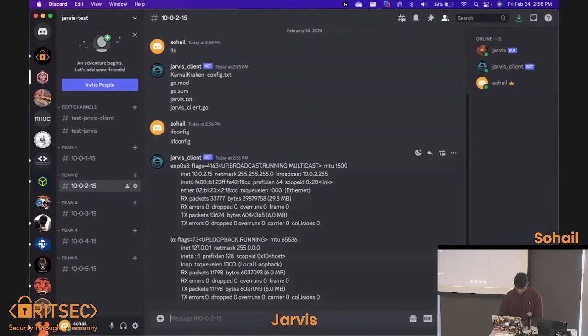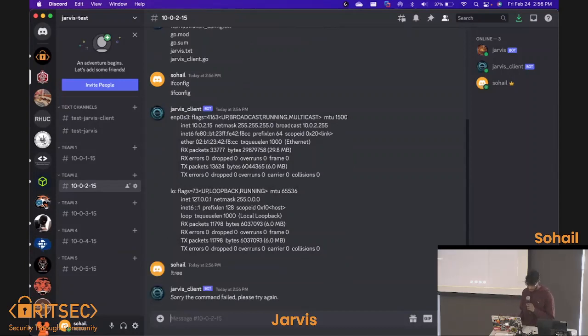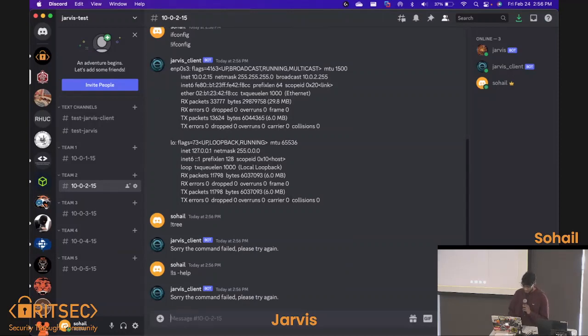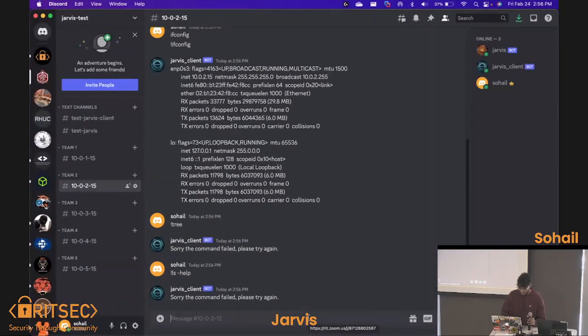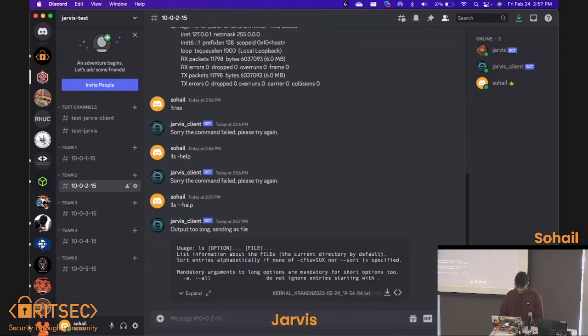Oh yeah, tree. Man probably wouldn't work because it's interactive. Okay. So output too long, sends a file, expand that.